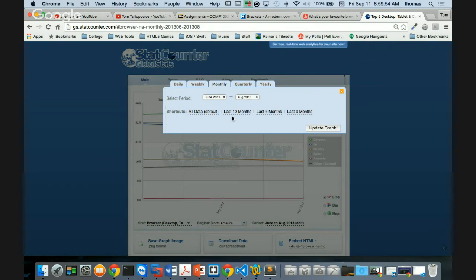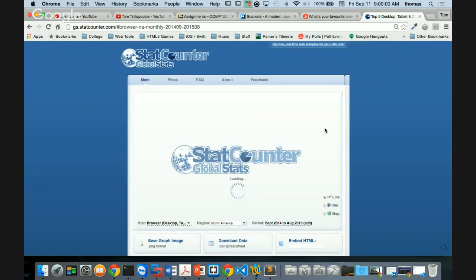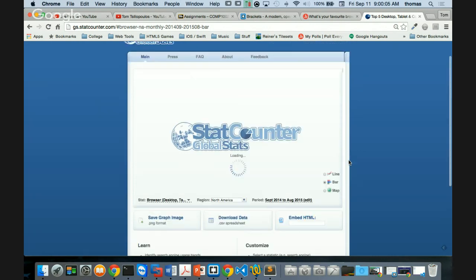And then instead of June 2013 or whatever, I'll change it to the last 12 months. So we'll do that. So September 2014 to August 2015. We'll update the graph, and we'll make it a bar graph instead of a line graph, and let's see what happens.